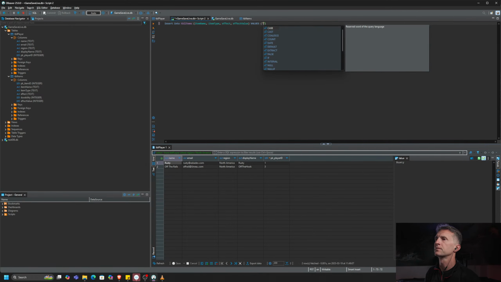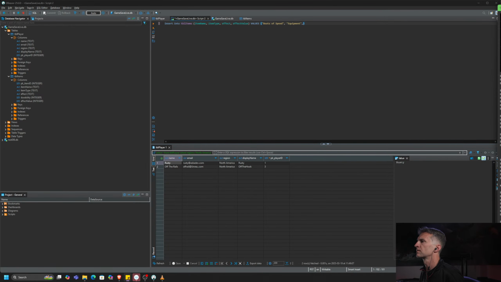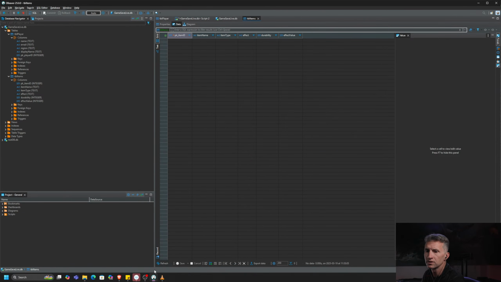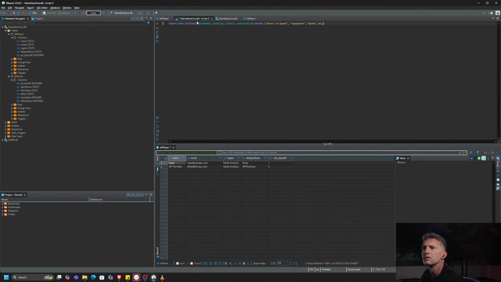So let's call this, we're going to do boots of speed, and it's an equipment. And then let's do, it is going to affect the speed, and the value is going to be 10, for example. And then at the end, if I typed all that right, if we play this, it will insert that into our table. If we go back to our table items and we click on refresh, let's see here. Insert into table. Did I run that command properly?